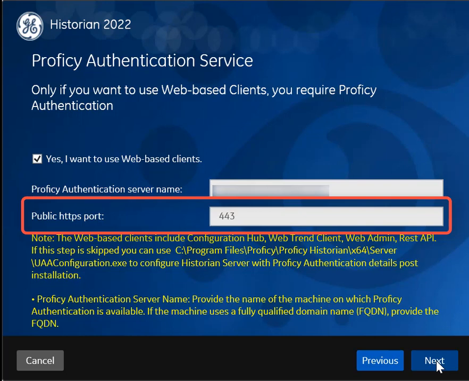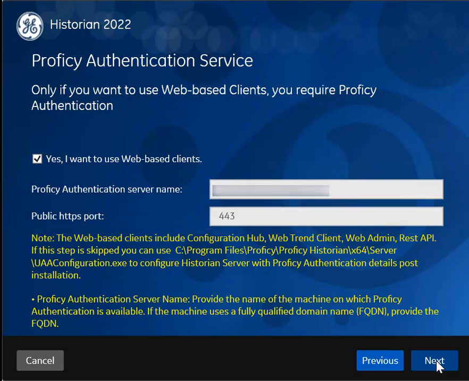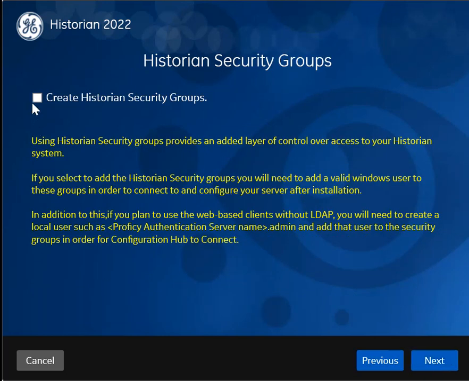If you want to change the default port used by proxy authentication, provide the value here. Make a note of this value. You'll need it while installing web-based clients. Remember that if you are installing a distributed or middle server, you must provide the same proxy authentication details as the primary server. Select this checkbox if you want to use Historian security groups. They add an additional layer of security to your Historian system.